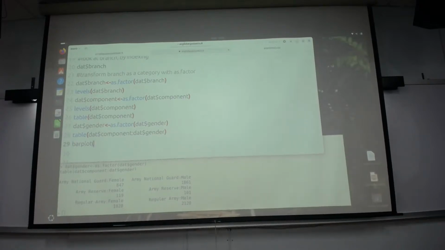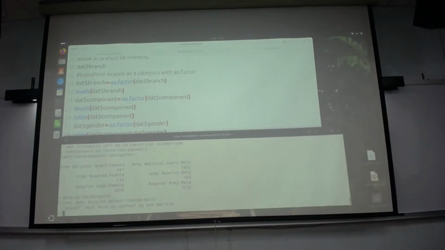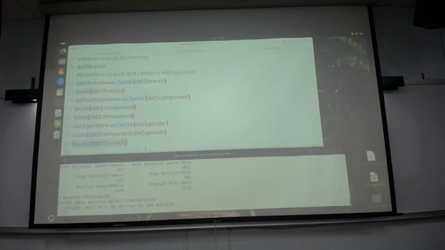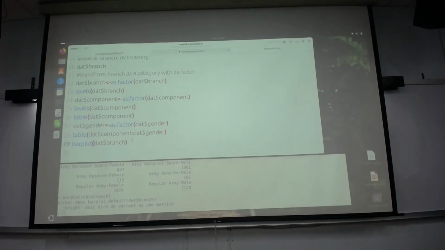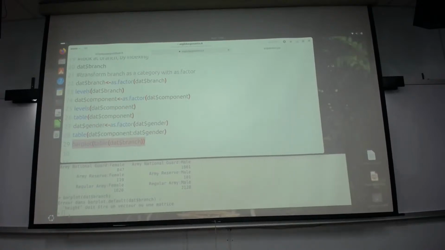Bar plot, that dollar branch. I did not have it. Sorry, my mistake. Cable. Download cable, that's the log. Everyone does mistakes.